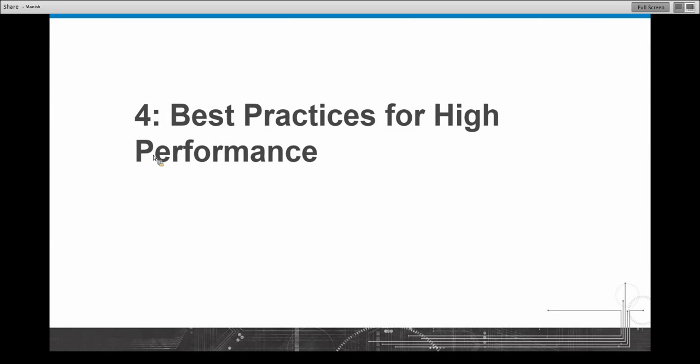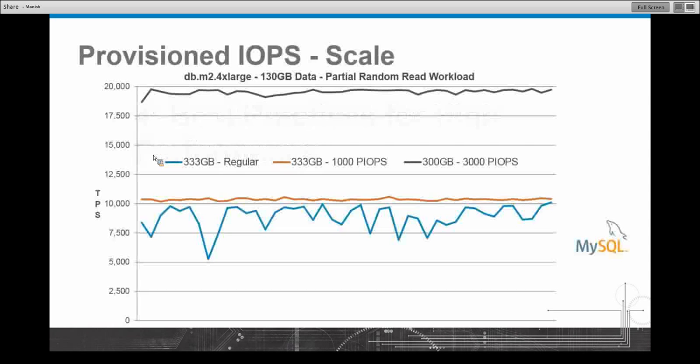So let's get back to high performance. Our flagship product in terms of performance with Amazon RDS is provisioned IOPS. And so here's a benchmark. On the y-axis, you'll see transactions per second, and there's 3 different workloads here. The blue workload is RDS MySQL using magnetic or regular EBS volumes. The yellow or orange line is RDS MySQL using PIOPS and 1,000 PIOPS. And the top line, the black line, is RDS MySQL, again, using PIOPS, but this time with 30,000 IOPS.